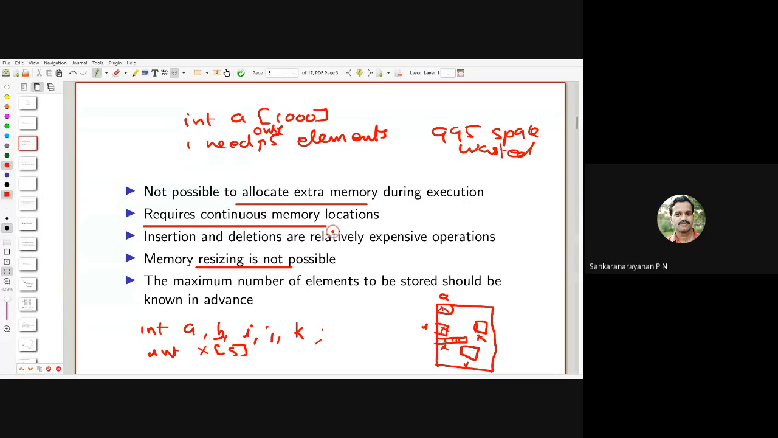memory location. Sometimes we may have total 1 lakh spaces available here and there all together in the memory, but if continuously 1 lakh spaces are not available, then we cannot use that array, or we cannot make use of that one. So that is the issue with array.